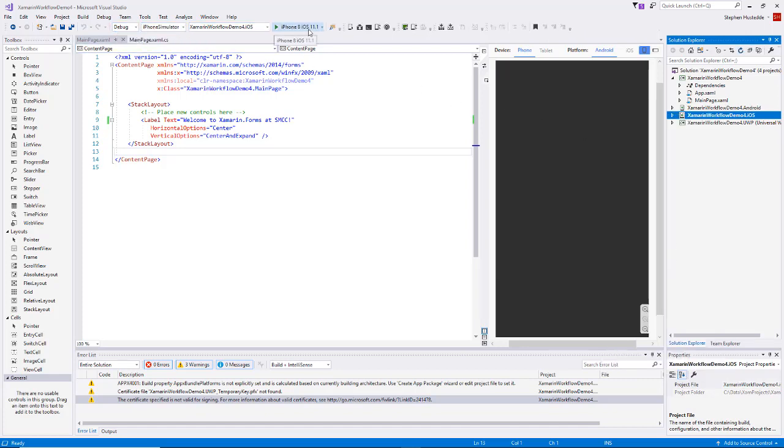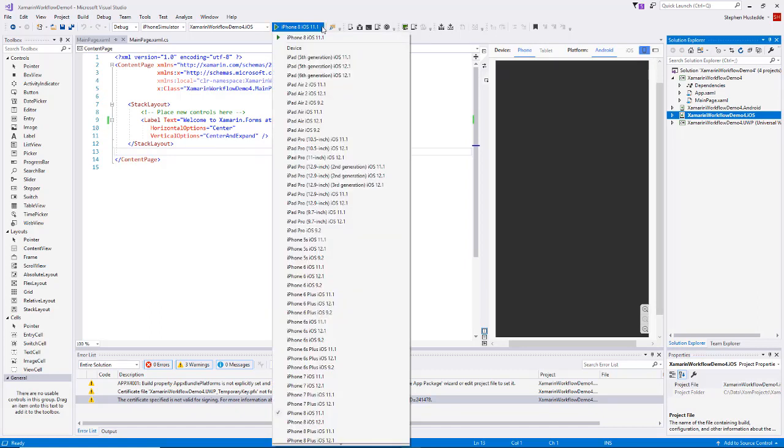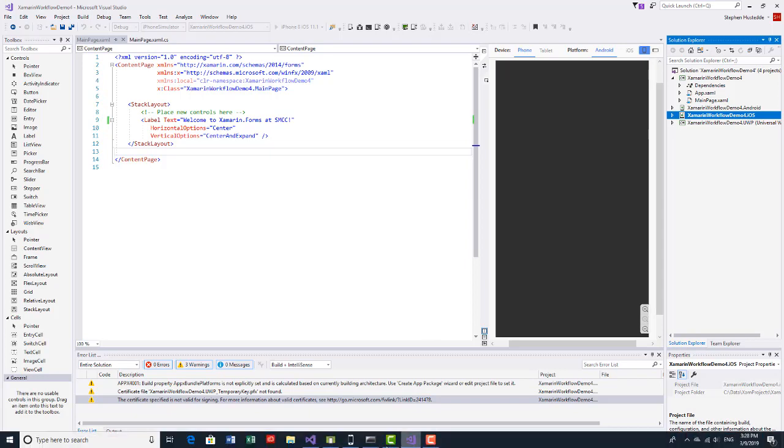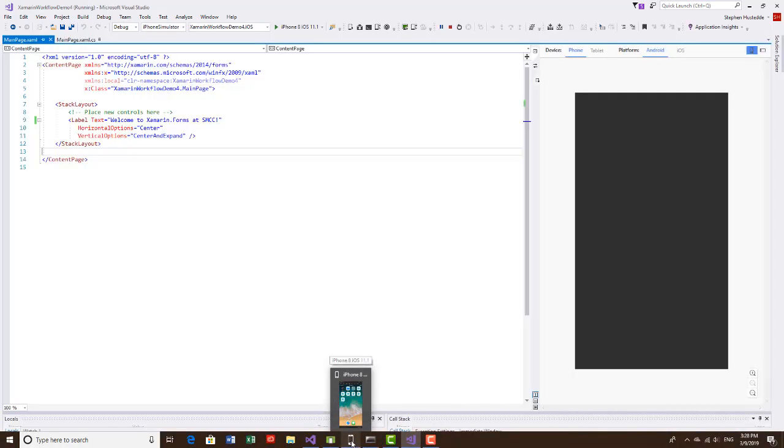And now, same thing up here, I can choose which emulator I want to use. I'm going to stick with the iPhone 8 iOS 11.1, which I was working with earlier, so it's also open on my screen. Now what's going to happen when I go to test this, it's actually going to send the project to the Mac, compile it in Xcode, and send it back, and it will run in the emulator on my computer. I'm going to bring that emulator up.